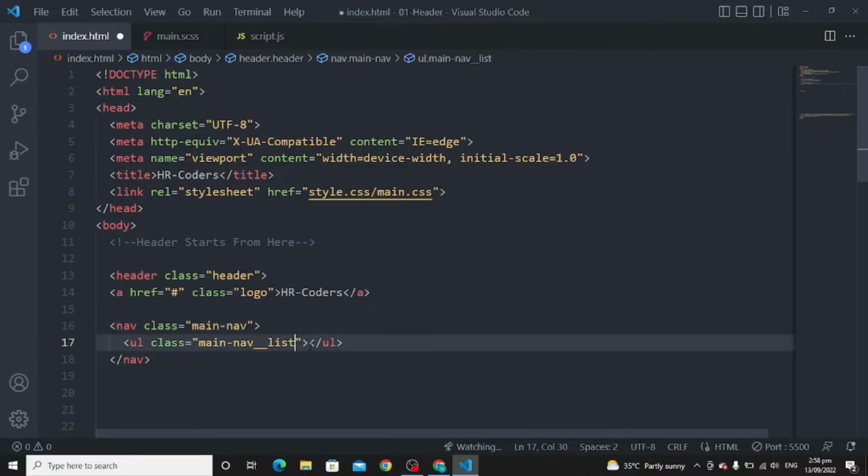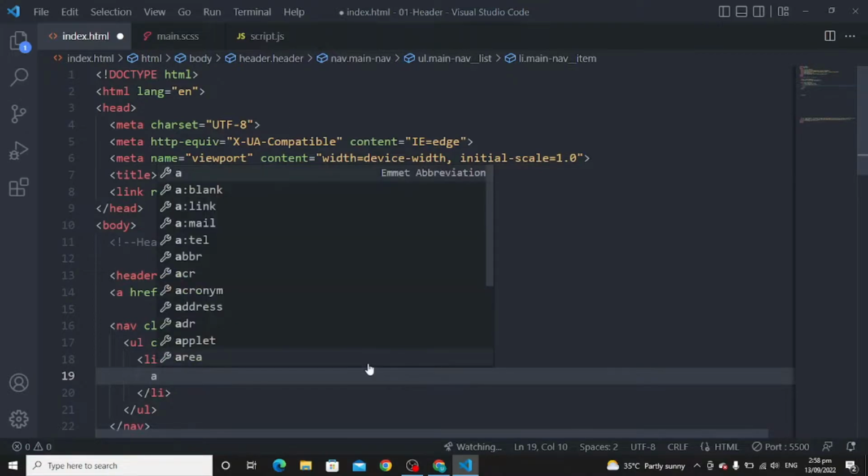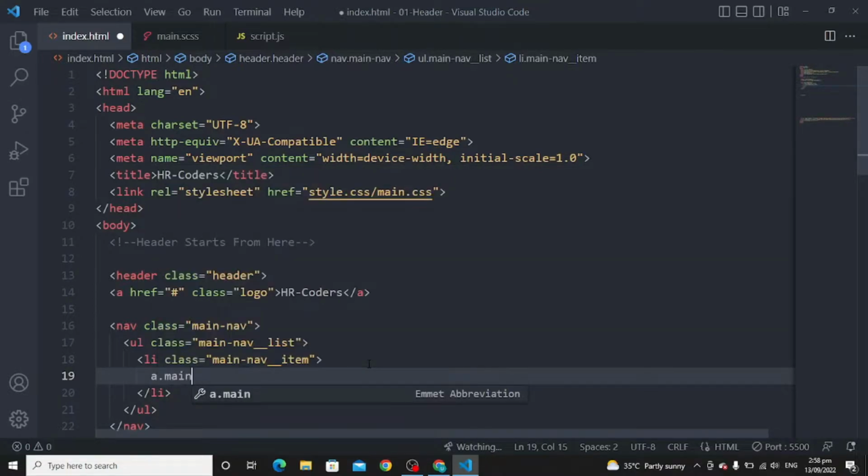Okay, and in the main nav list, the unordered list, we are going to use a list item with the class of main nav underscore item. Okay, main nav item, and in main nav item we are going to use an anchor tag with the class of main nav link. We don't want to send our link anywhere, so tab it, and here we are going to write home.